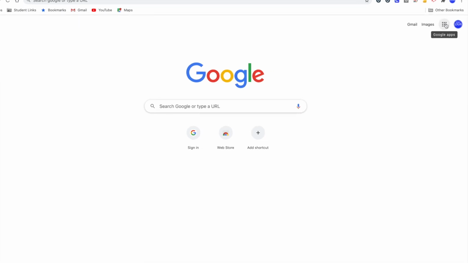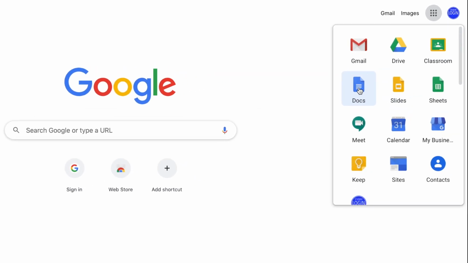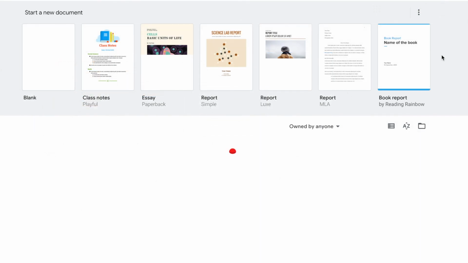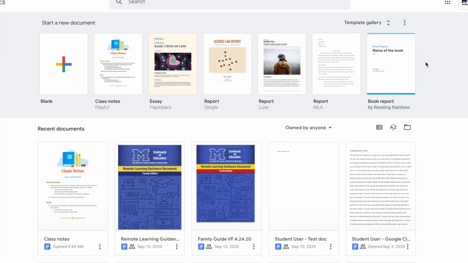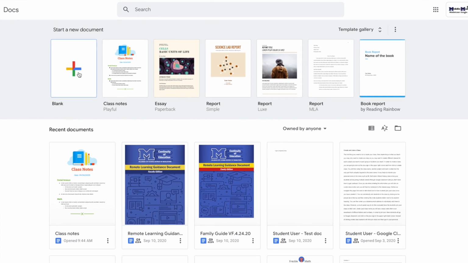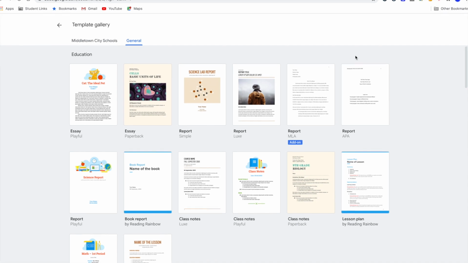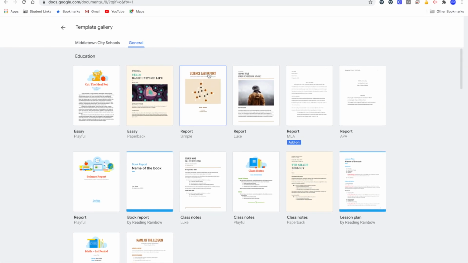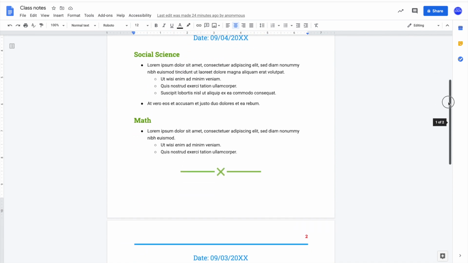Now let's check out Google Docs. I'm going to click the Waffle. I'm going to choose Docs. Google Docs is a word processing document. You could either start with a blank document or you could check out the template gallery where they have ones that are preset and they're very helpful. Again, you can use Google Docs for notes, reports, so on and so forth.